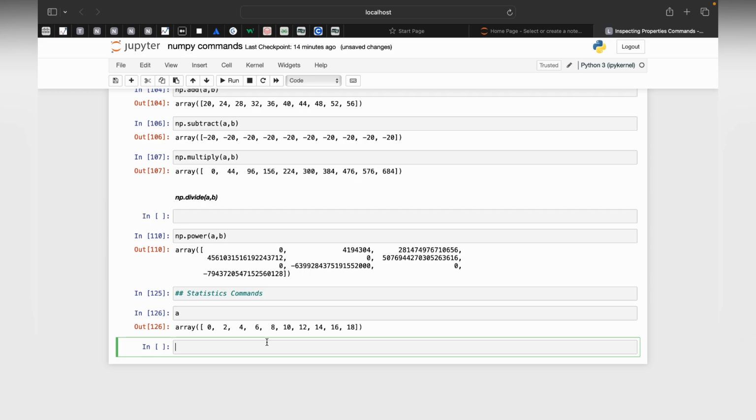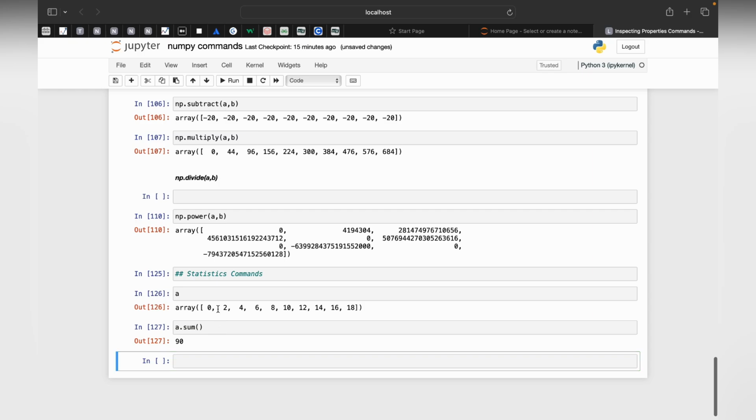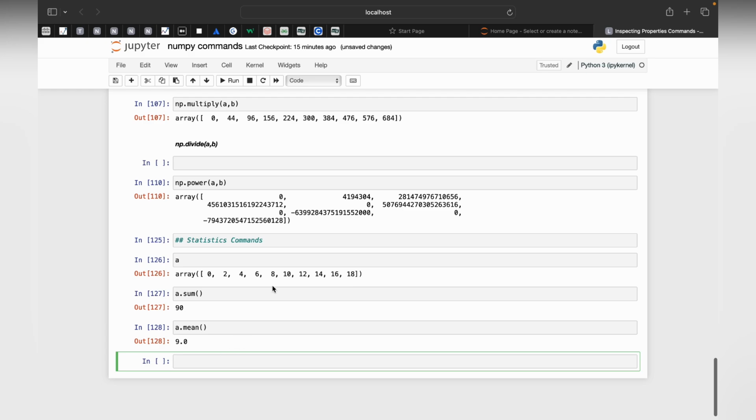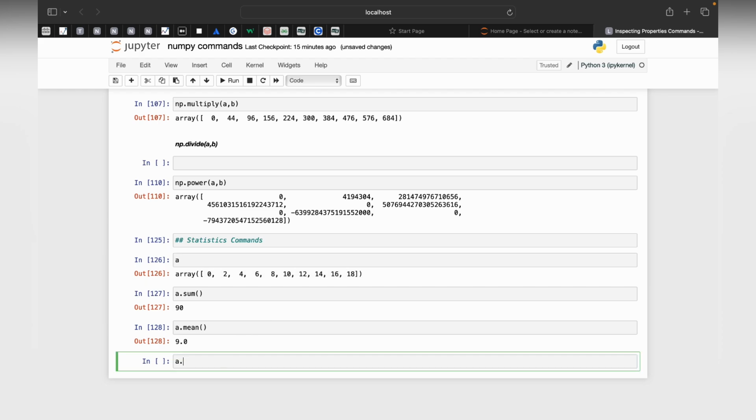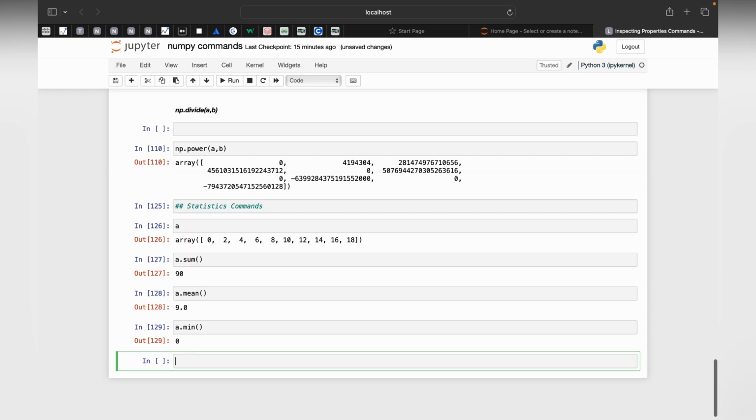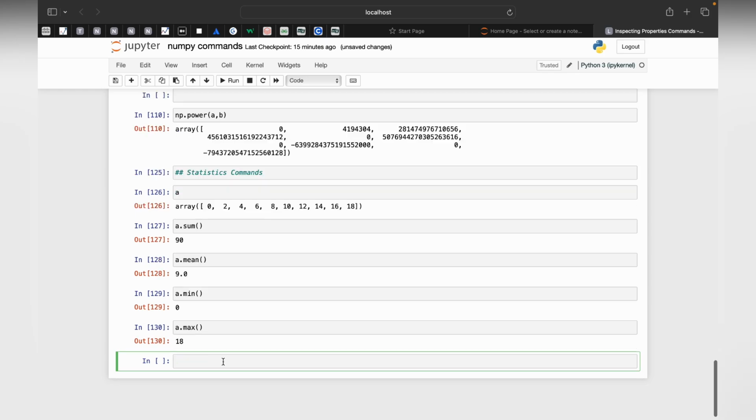If I want to sum all these values, I will simply pass a command, that is our array name and sum. As we can see, this value gives the sum of all the elements in our array. If I want average, or we can say mean, we can pass this. So we got 9 because the total sum of this array is 90 and the total number of values in this array is 9. If I want to access the minimum value, we got this. If I want to get the maximum value, we pass this command. So these are some of the basic statistic commands in NumPy.